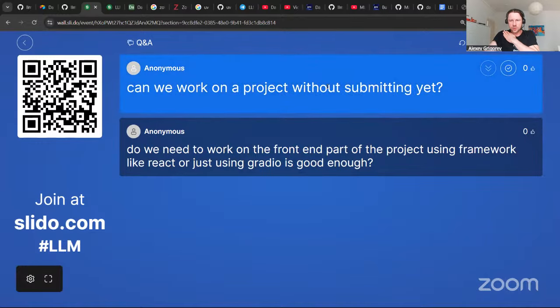Can we work on a project without submitting yet? You probably mean the hackathon project, or the LLM course project. For the course, actually in both cases, yes. You can start your capstone project if you want. You cannot actually submit it yet because the form is not open. You can also work on the hackathon project without letting anyone know about that and doing this later. I don't see why you would want to keep it to yourself and not tell anyone.